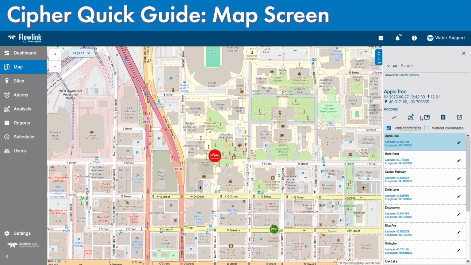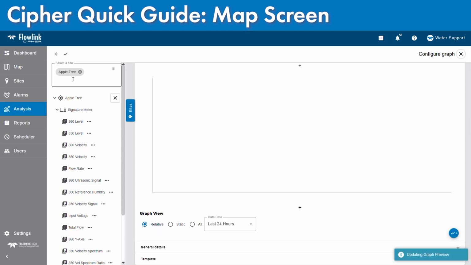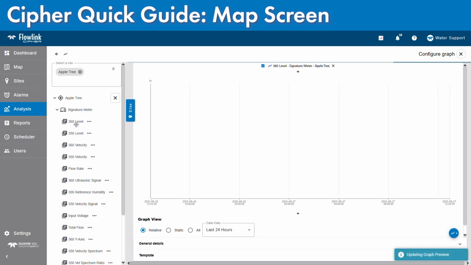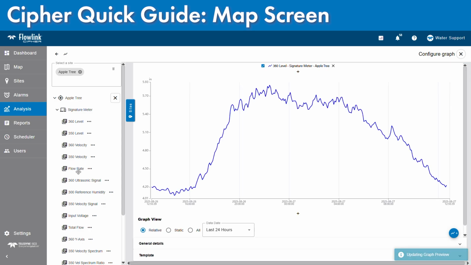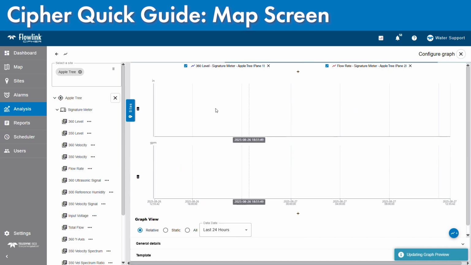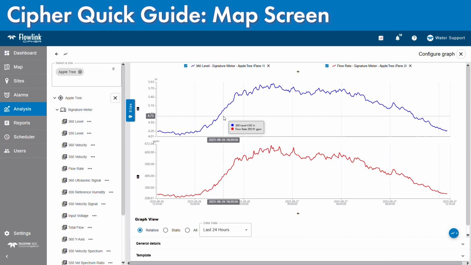Another graph shortcut is next to it, and this basically does the same thing. However, it does not include the level, velocity, flow rate being pre-selected. It simply has the site pre-selected for you. So you can see here I have Apple Tree pre-selected, but none of the data sets are pre-selected in the graph. You simply have to create this yourself from scratch. It gives you a fresh start, so you can pick the things you want in the order you want. Again, more information on that is under the analysis video.